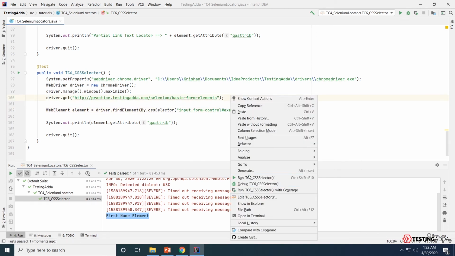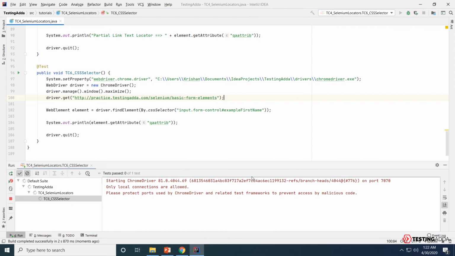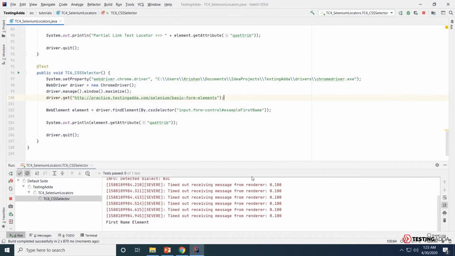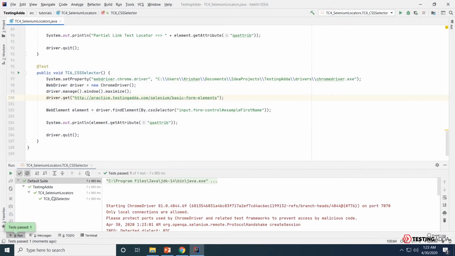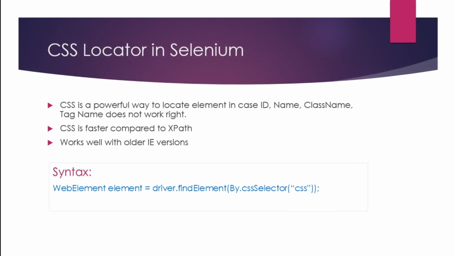Let's try executing this case again. Right click, run. Here you can see the test case passed and we were able to fetch the QA attrib value. CSS is faster compared to XPath and works with the same speed on Internet Explorer browser as well.